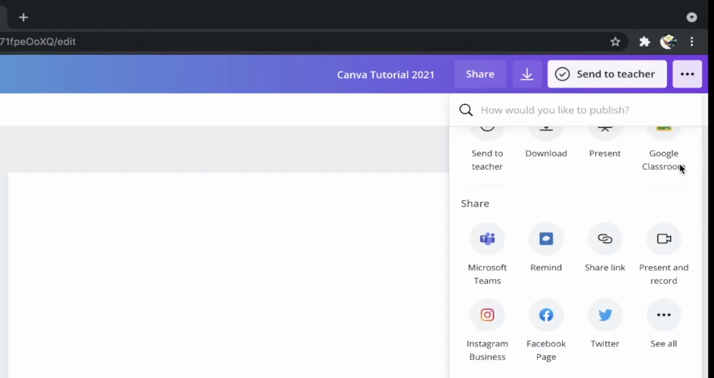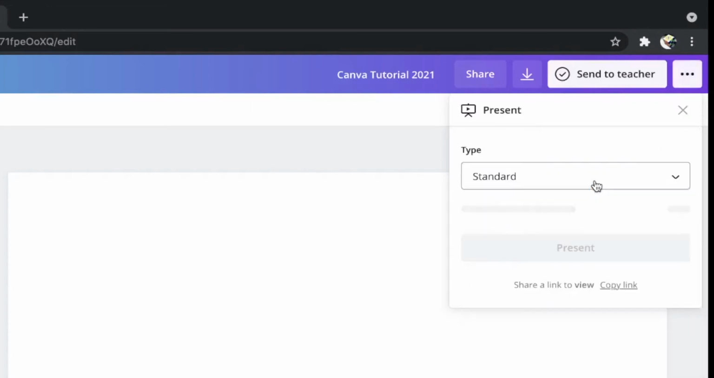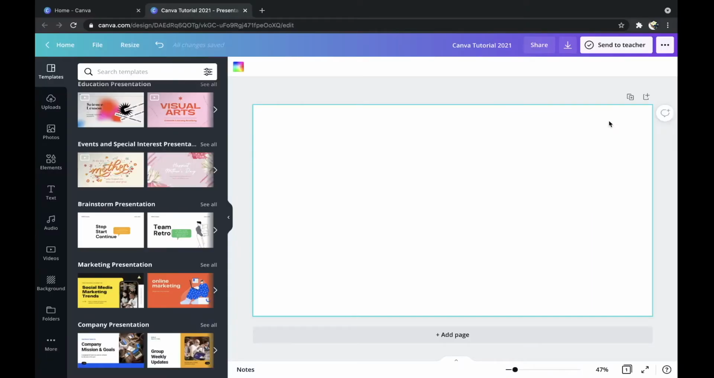So you can share it in Microsoft Teams or Mind. You can get a share link. And another important thing here is your present button. So I can present this, standard, of course, present. And of course, it's a white screen. So that's essentially the nav bar.